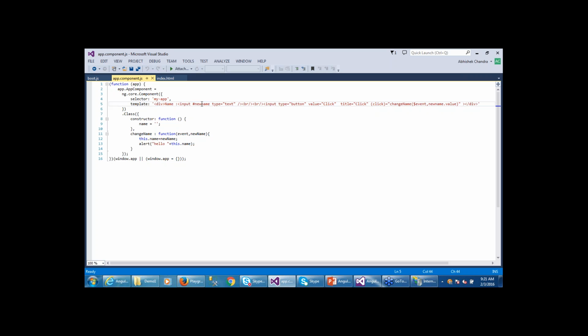So here I have a text box which has a local variable of new name, and there's a button. On click of this button, I am calling a change name function. I am passing the handler to the event and the value of this local variable. Over here, I am reading the value of the local variable passed and assigning it to a name property and displaying that in the UI.